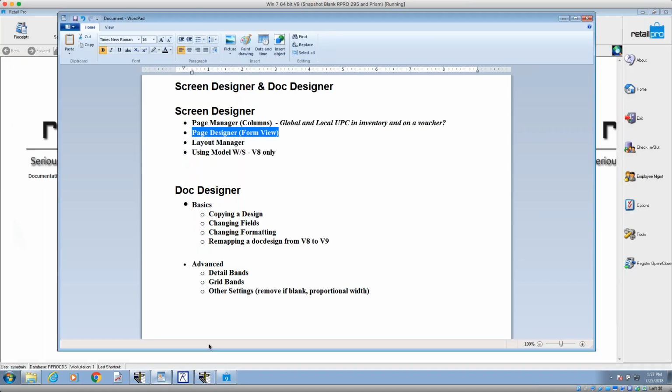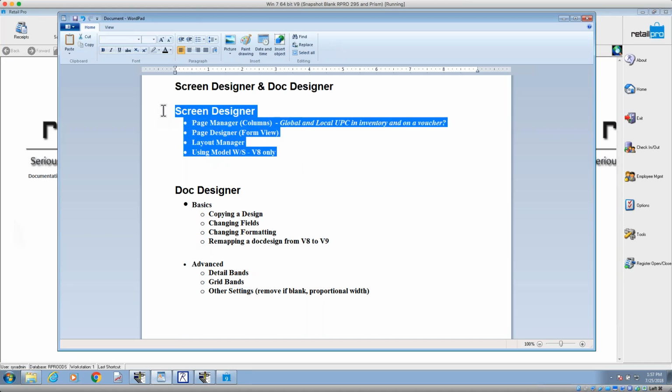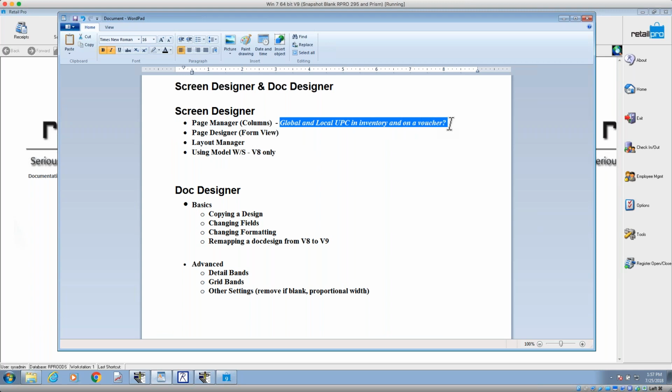Okie dokie. All right. So, yeah, I think we're good then. Any other questions about screen designs? If not, I'm going to push on to Doc Designer. Actually, there was a little thing here I wanted to touch on. There was a message that was emailed a little while ago. We should just go ahead and knock that down, right?